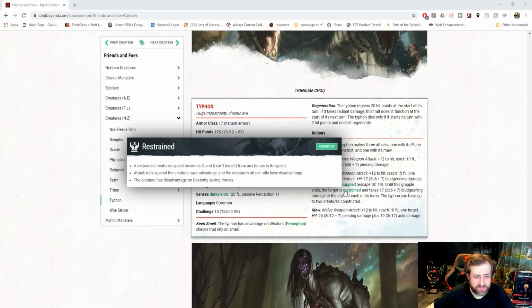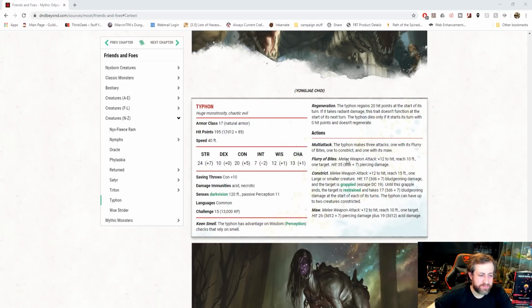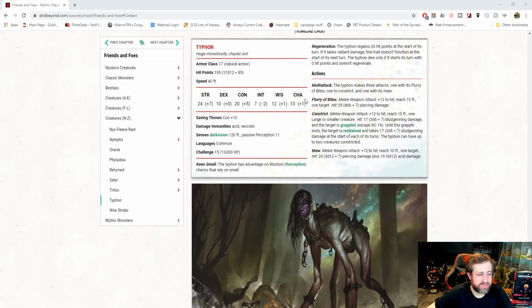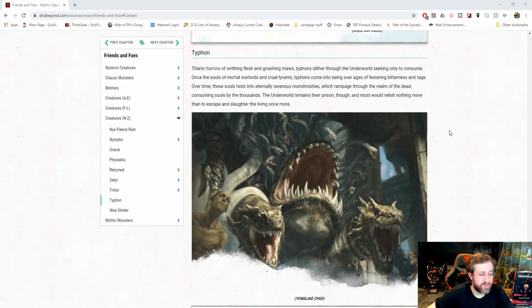Constrict is a typical constrict attack. Bludgeoning damage, the target is grappled. They're grappled and restrained, and they take bludgeoning damage at the start of each of their turns. It can have 2 creatures constricted, and then its maw does 3d12 piercing damage plus 3d12 acid damage. It's also just awesome to look at. This art is really good.